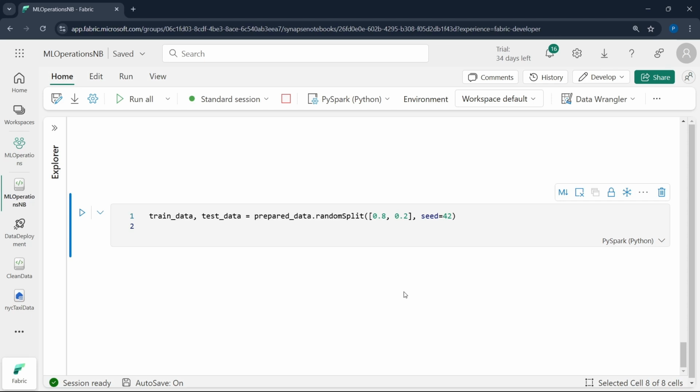So, why split the data? The training set: this subset is used to train the machine learning model. The model learns from this data and adjusts its internal parameters accordingly. And the test set: this subset is kept aside and is used to evaluate how well the model performs on unseen data. Using a separate test set helps prevent overfitting, as the model is tested on data it hasn't been trained on. So let's run this.